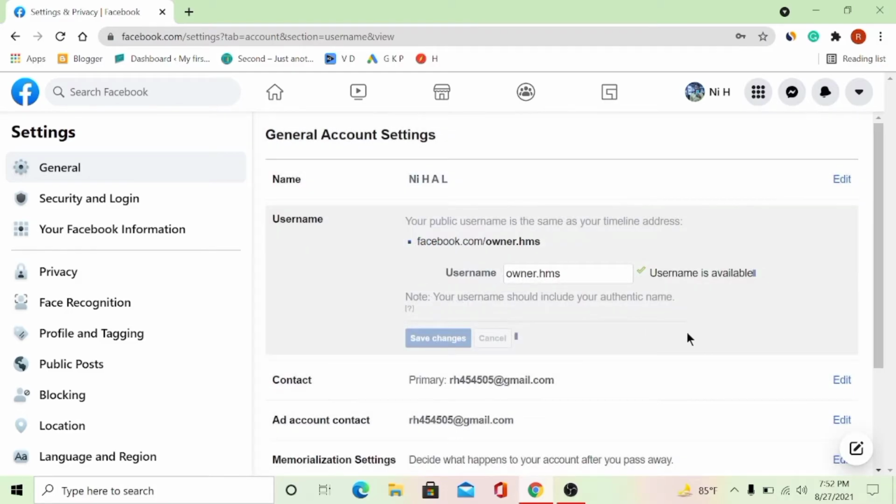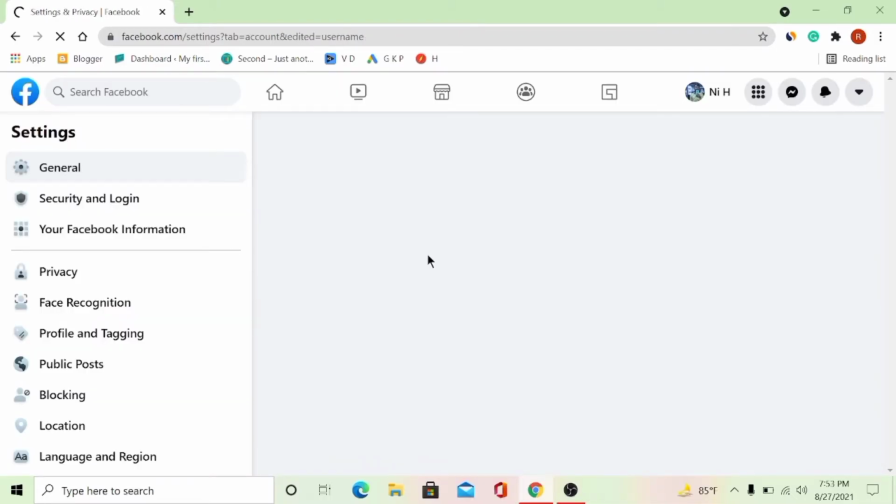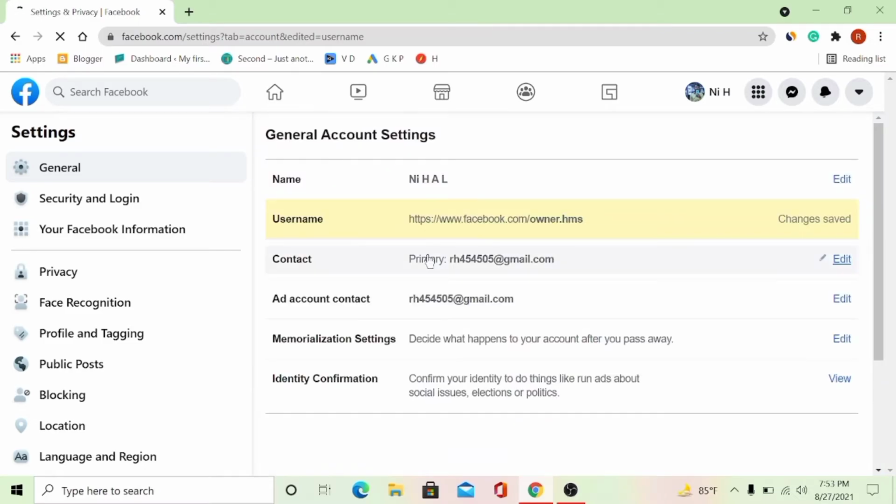Wait for some time. So now click. So you can see changes saved. So now my username looks like this, facebook.com/owner.hms. Now let's check it.